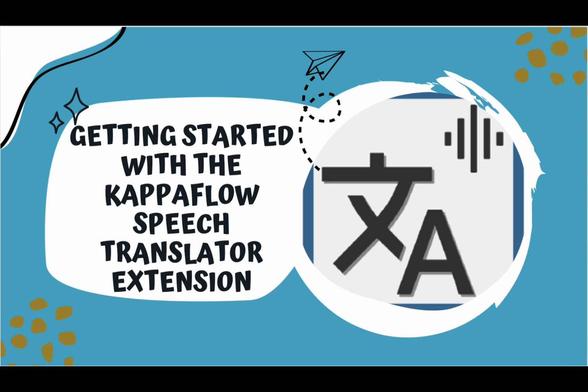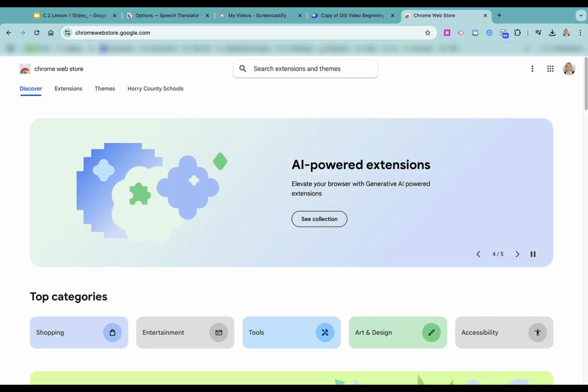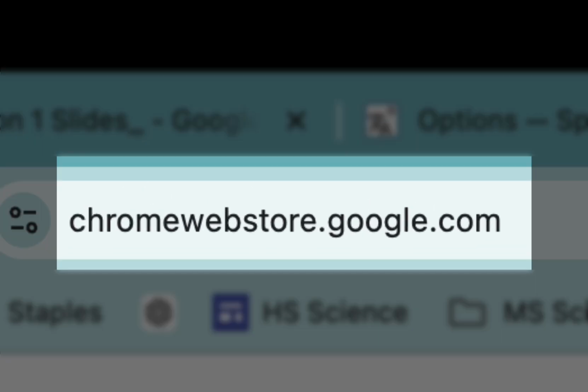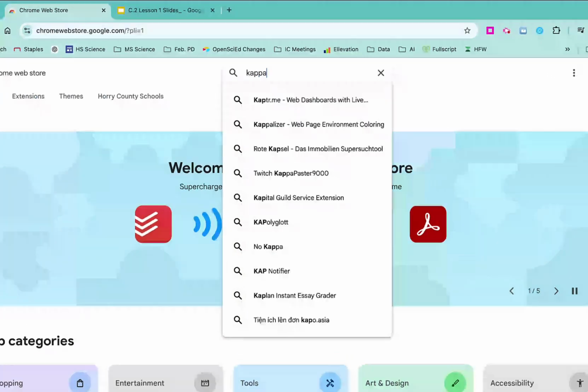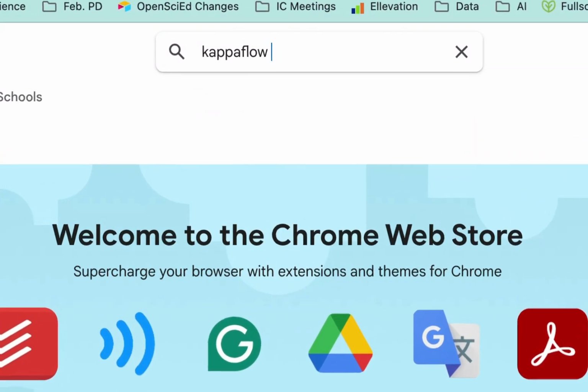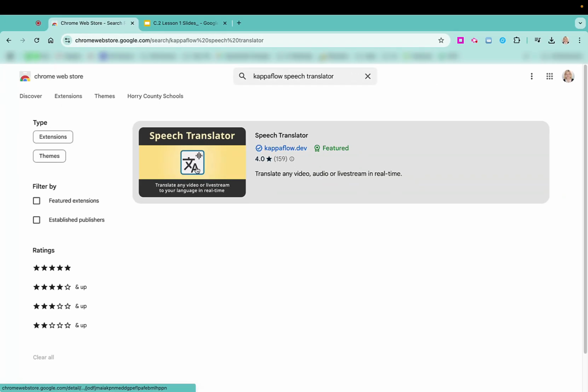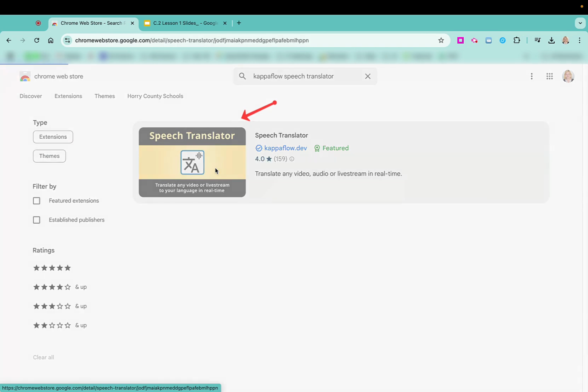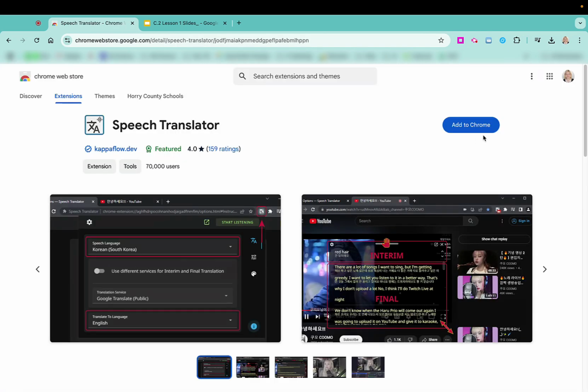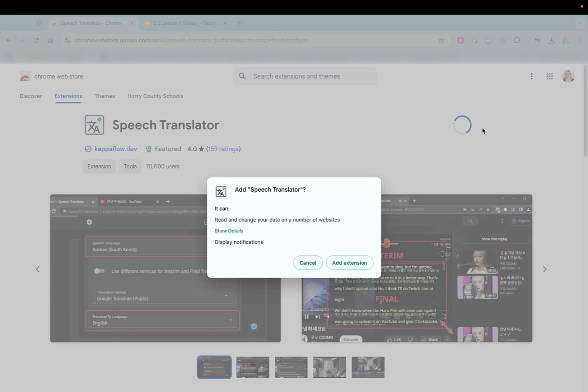in certain circumstances. So the first thing that we're going to do is install the KappaFlow Speech Translator extension by navigating to the Chrome Web Store. And then we are going to search for the KappaFlow Speech Translator. And once you see it in the Chrome Web Store, I'm going to click on it and click Add to Chrome. And I'll click Add Extension.